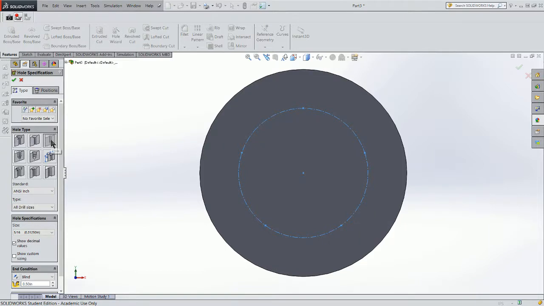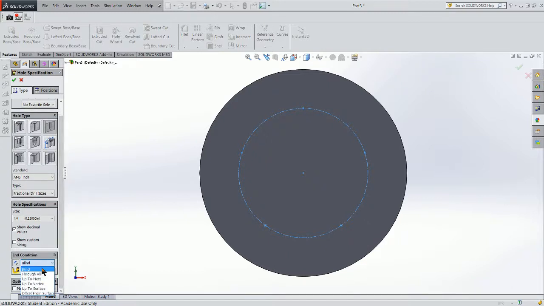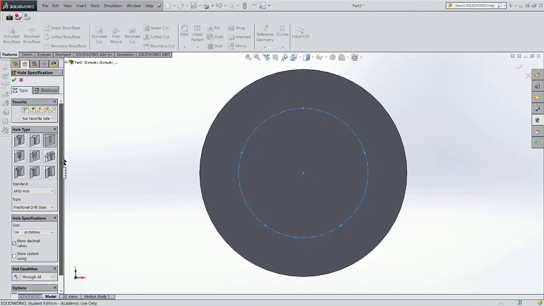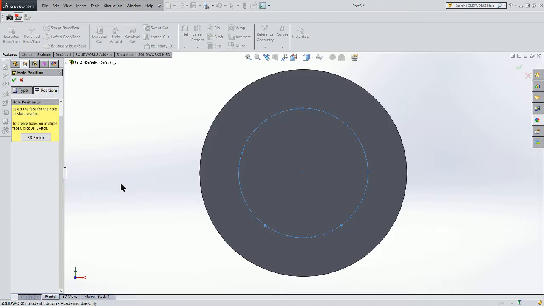So let's go ahead and choose a hole, and I'm going to come down and go to drill sizes, and instead of all drill sizes, I'm going to use fractional drill sizes. And I want a 0.25 inch drill. Now this is one option that I've got selected, is I can show the decimal values next to the fraction if you don't want to do the math in your head. So that's the type of hole I'm going to use. And instead of blind, I'm going to go through all for my end condition and click on my position tab.